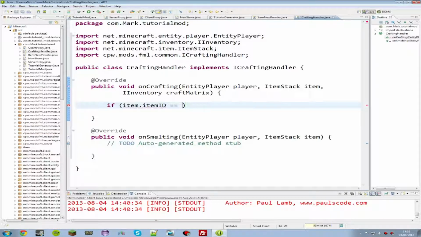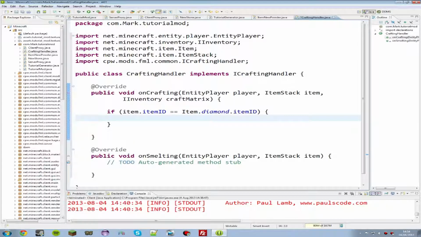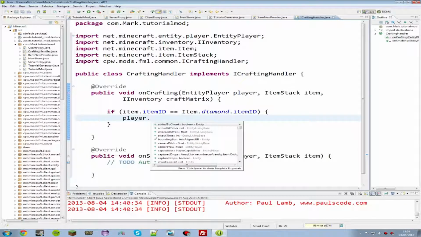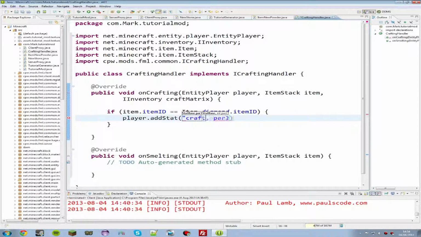Okay, so if that equals diamonds, we need to go into the item class and grab a diamond and get the item ID from that. So that means if the item we've just crafted is a diamond, then you want to get the player and add the stat. And this is the crafting achievement. And just give it 1 again. Okay, so there we go.